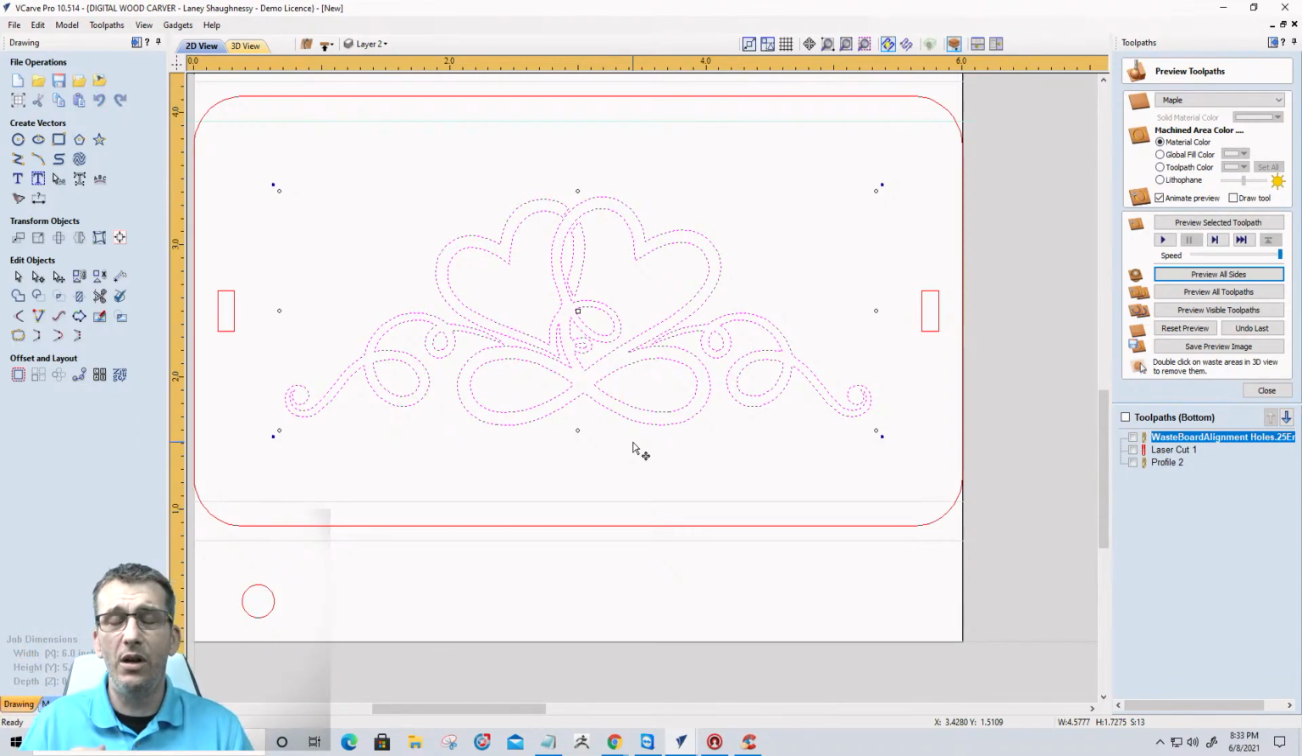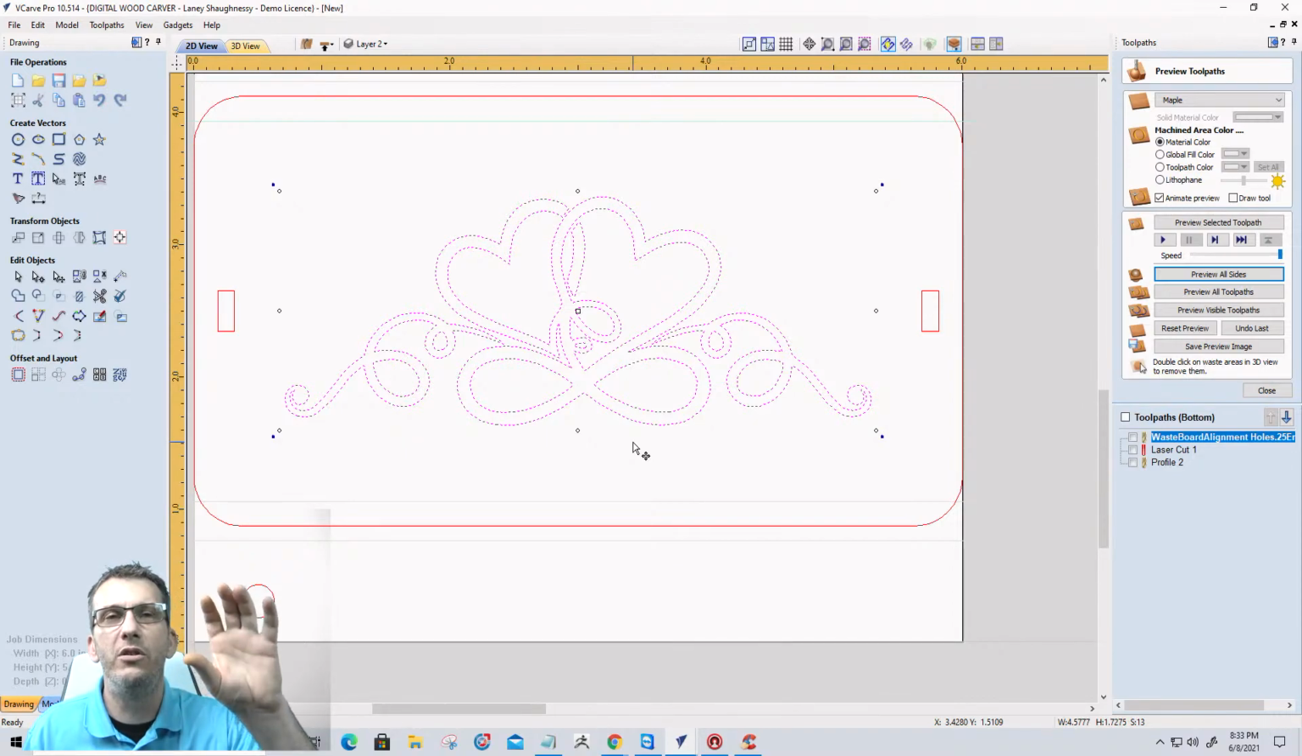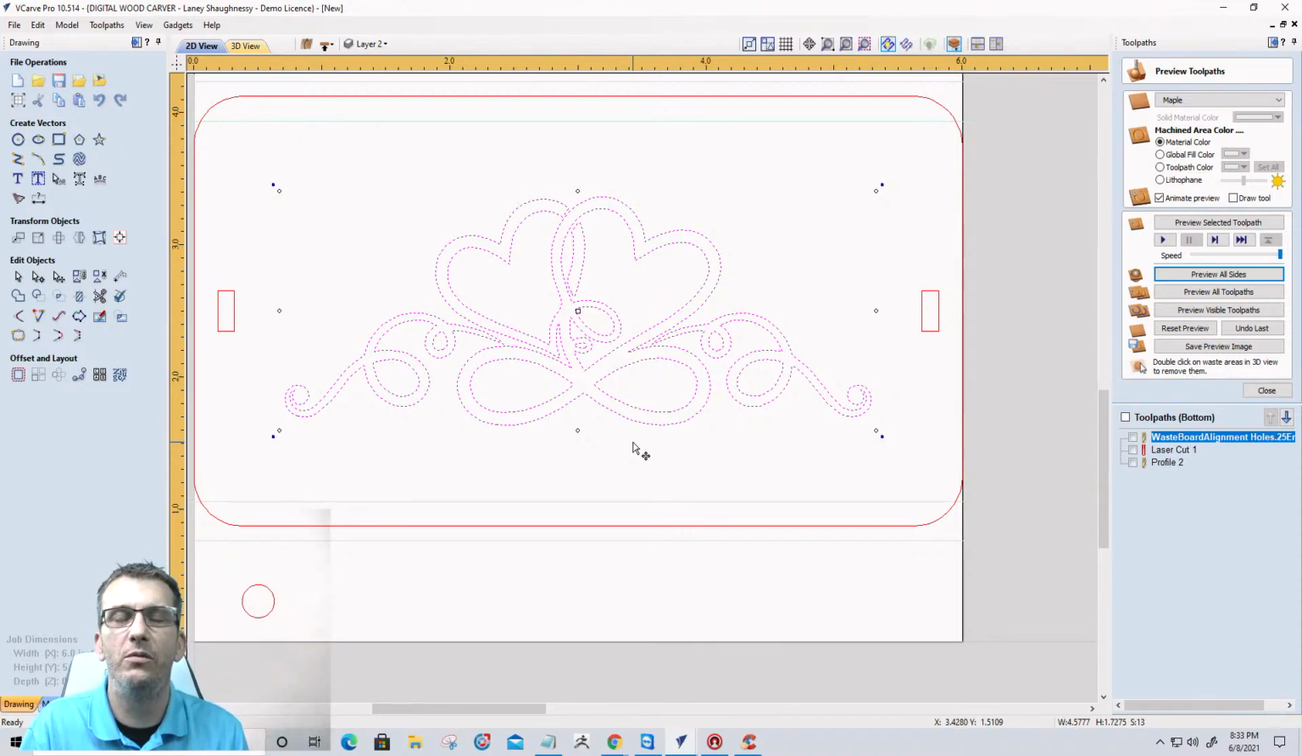But there probably would come an occasion, especially if you're doing a butcher block or something like that where you need a deeper inlay, you need deeper cuts, then you may want to use deeper settings than what I'm about to use right now.